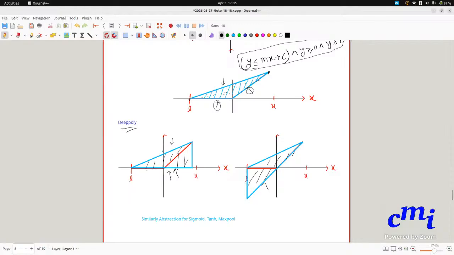And it chooses either of the two triangles dynamically, whichever has the smaller area. For example, in some cases this may have the smaller area, and in some cases that may have the smaller area. Smaller area means what? Less noise we are adding in the over-approximation.